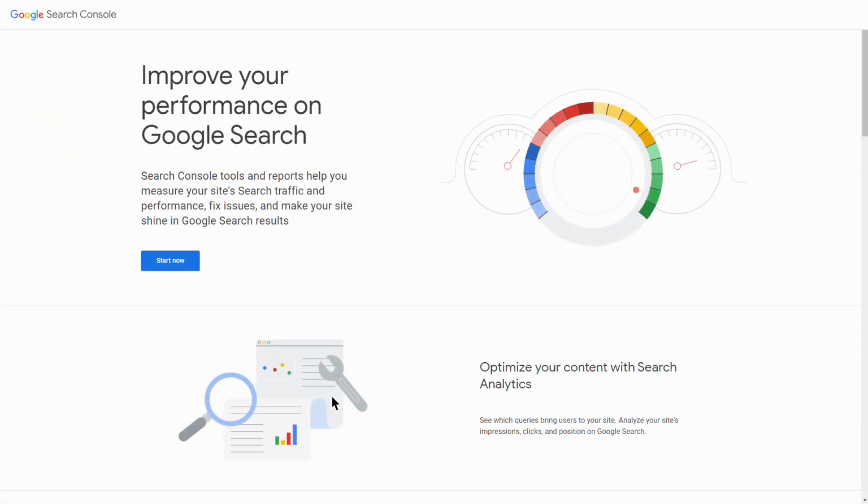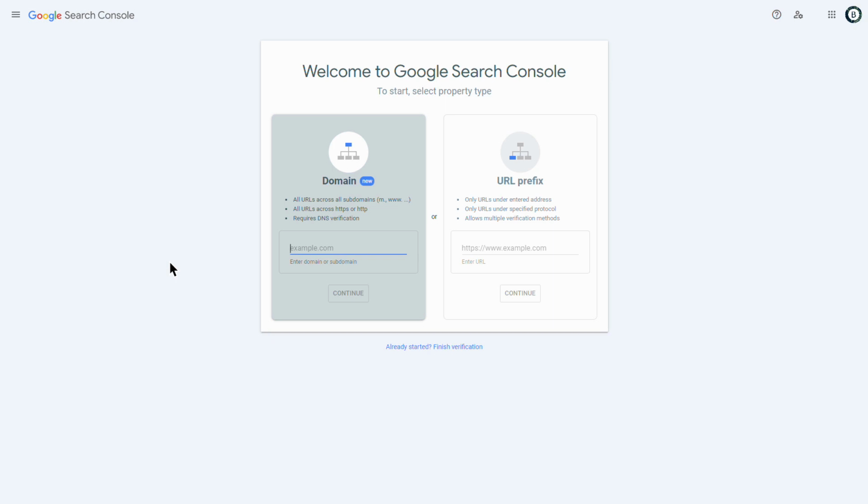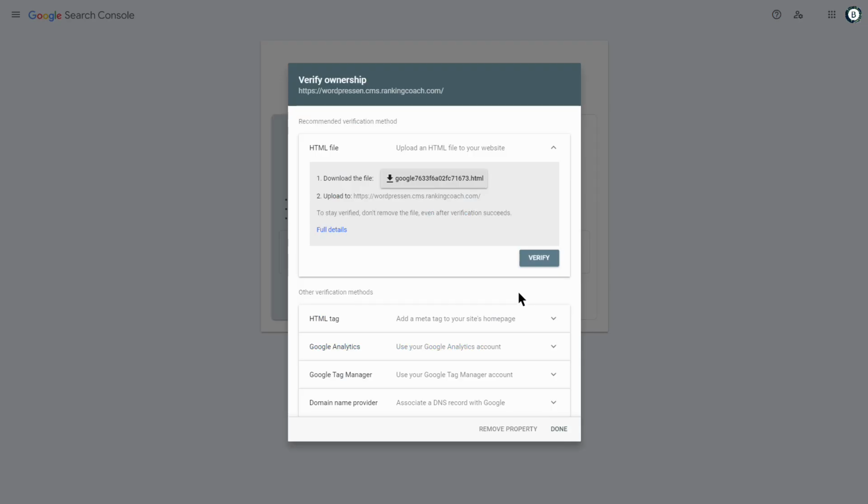First, you should go to Google Search Console and log in if needed. Click on Get Started and add the URL of the main page of your website to the field as shown and click on Continue. This should be the root level of your website. Select the HTML tag option to verify your ownership.